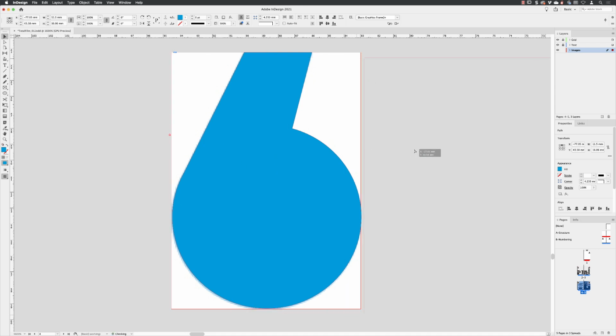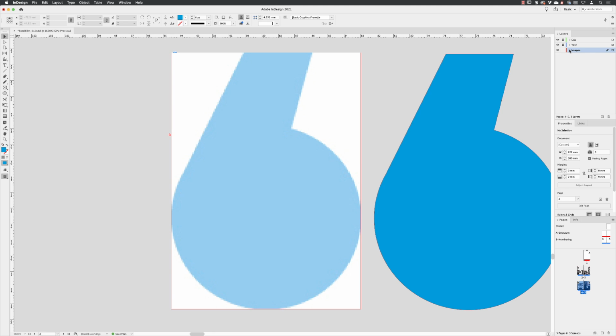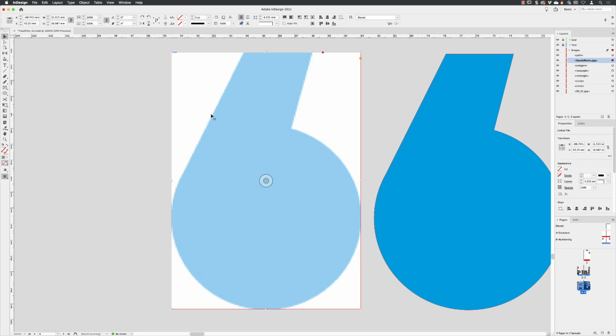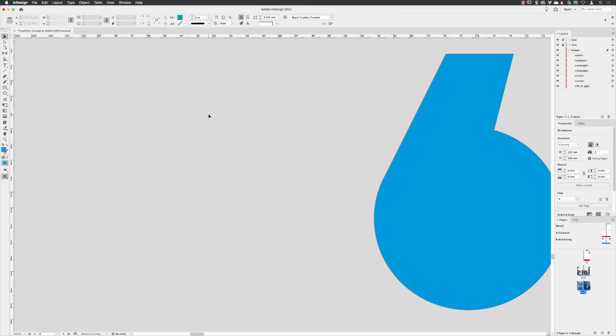I'll just move this shape to the side, and then from here I'll expand open images, and I can see here that we've got our JPEG called quote marks. I'm going to unlock that and hover over left click to select it, and then I'm going to hit the delete key on the keyboard because we don't need it anymore.